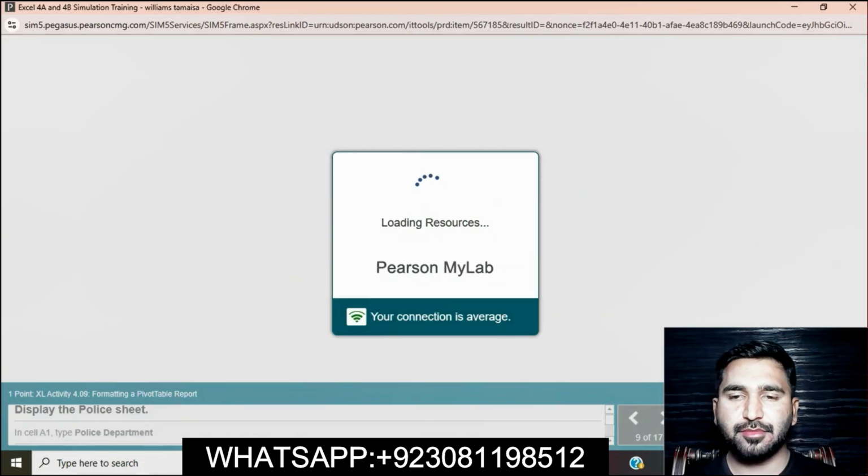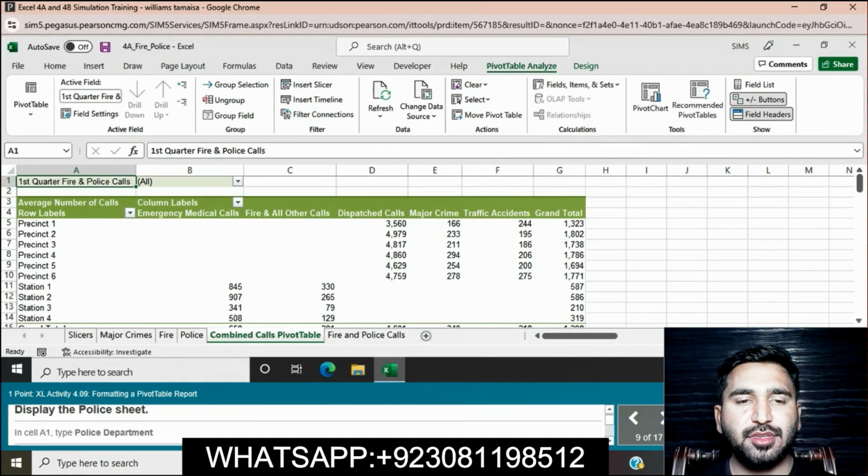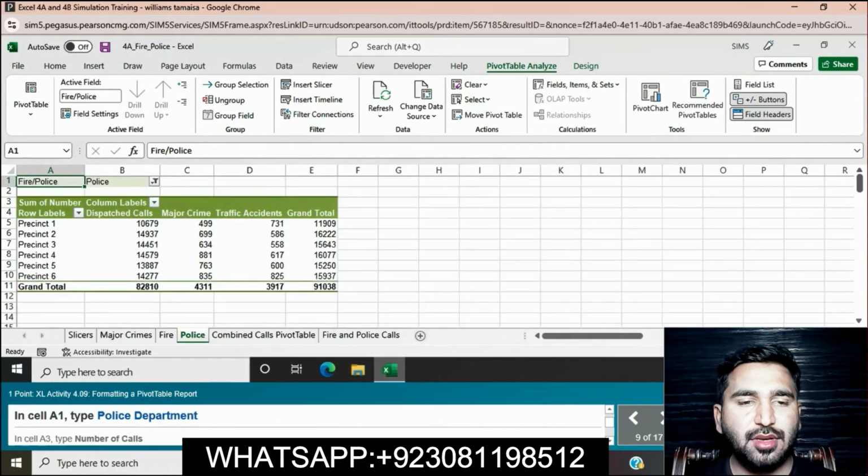Display the Police sheet. Click on the Police sheet and it will be displayed. Okay, in cell A1 type Police Department. Click on cell A1 and then type Police Department, then press Enter.